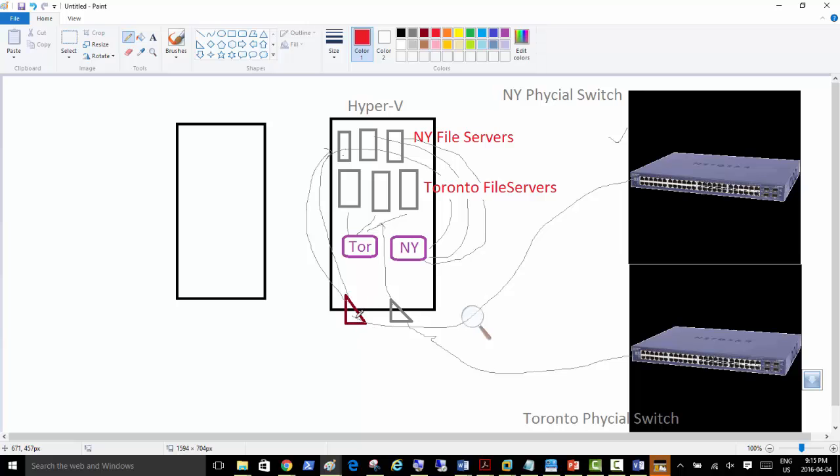So this New York virtual switch is connecting to the physical network card of this Hyper-V server. This physical network card is connected to the physical switch, which is connecting to the New York branch. So again, these three New York file servers are connected to the New York virtual switch. Then this New York virtual switch is connected to the physical network card, and this physical network card is connected to this physical switch, and this physical switch is connected to the New York branch, right?